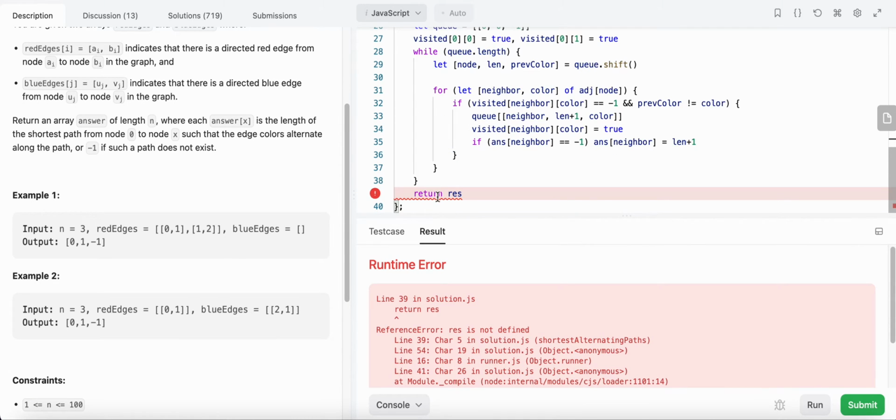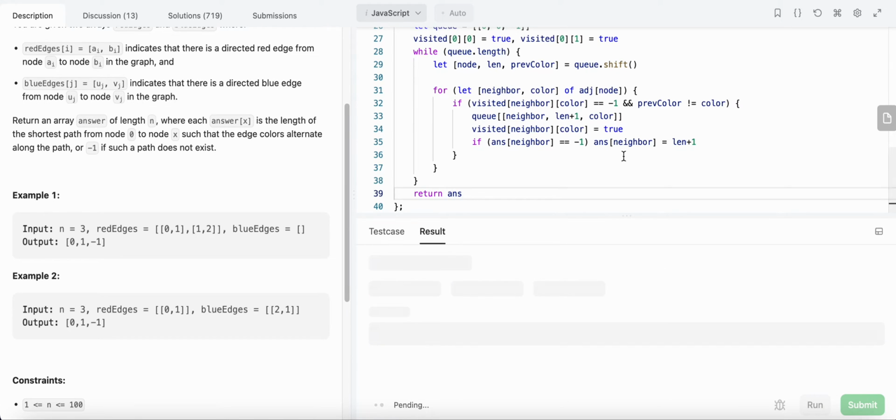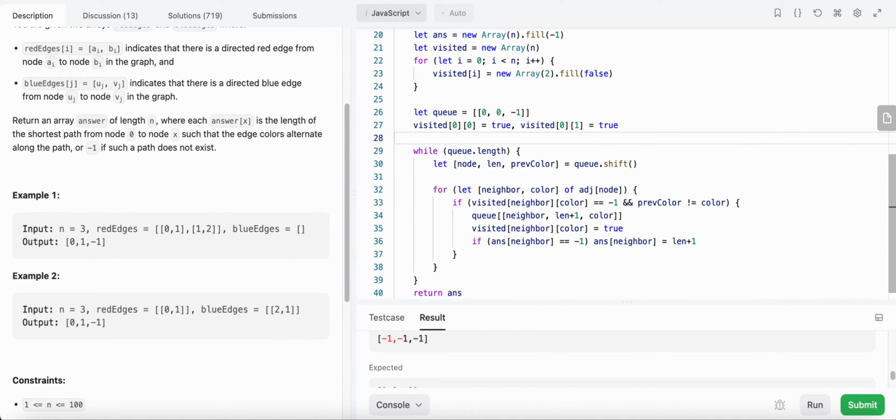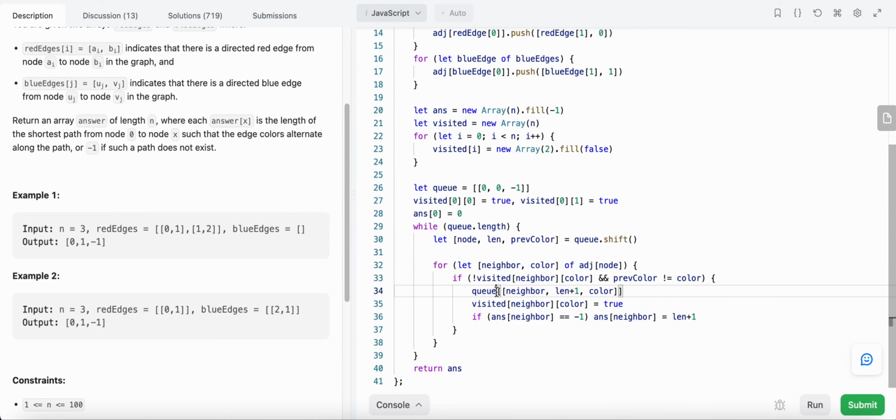Okay, all right. So one more thing that I missed is answer at index 0, for node 0, will also be equal to 0, because the length from 0 to 0 is 0, right? And we need to write that as well.